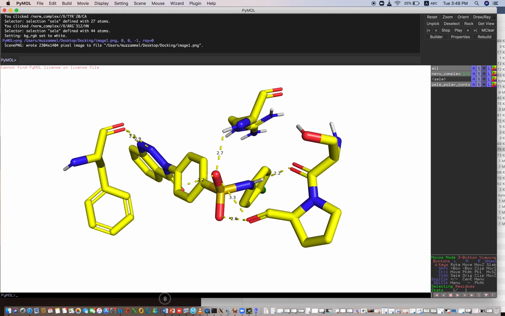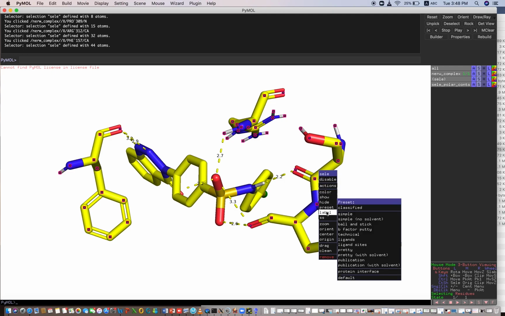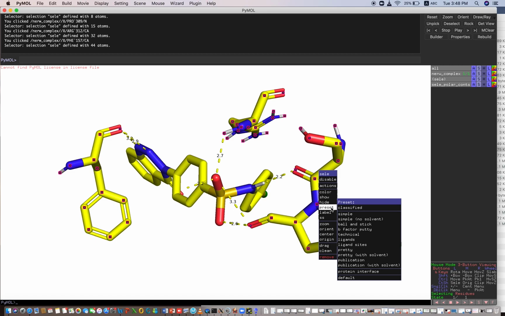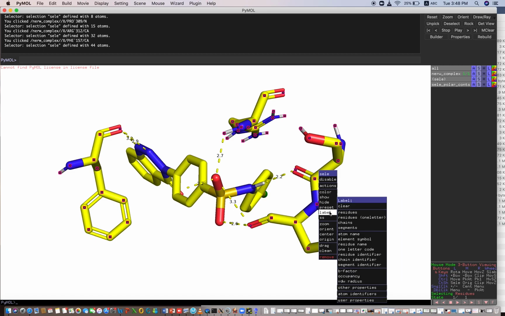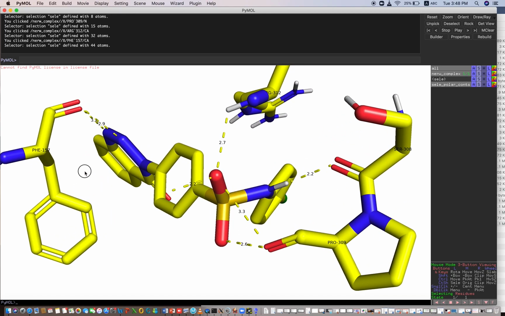Okay, so what you will have to do is just click on the residues, all of them. Now just right click and there will be a label. When you right click in this interface, that will be residues. Okay, so now the residues have been labeled.